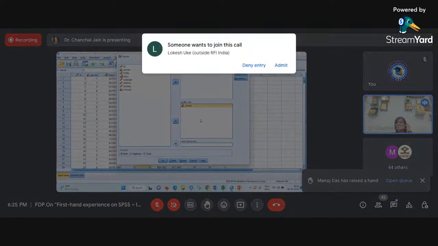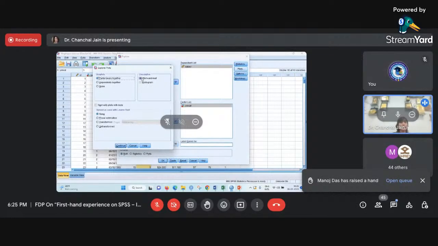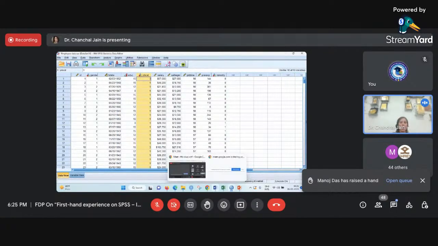Now what I need to do, I need to click here on the plots. Here I can deselect stem and leaf. I can select histogram. Then I can select normality plots with test. And then I can press continue. So this is the only thing I need to do here. And then I can press OK here to get the output.